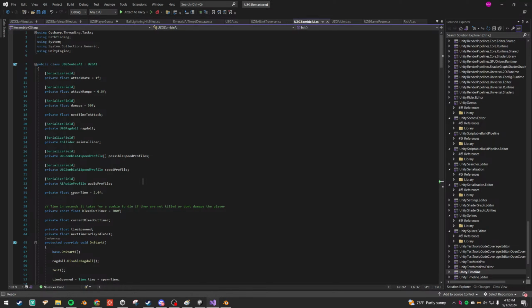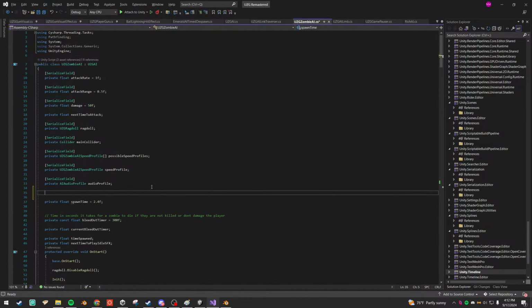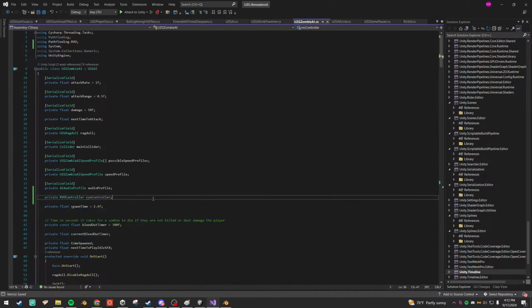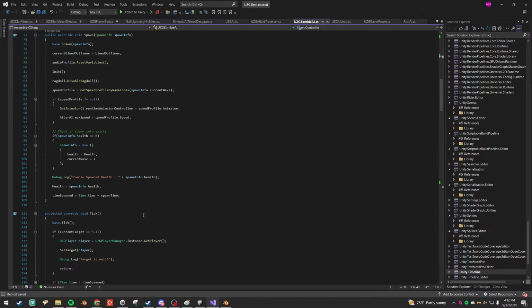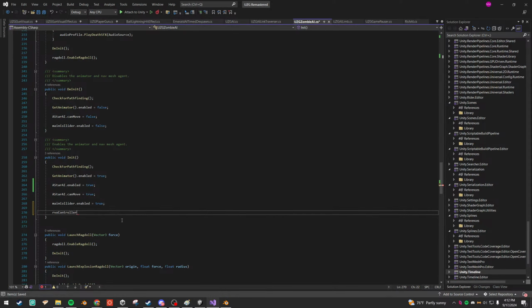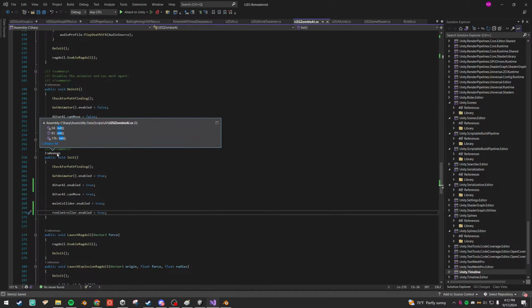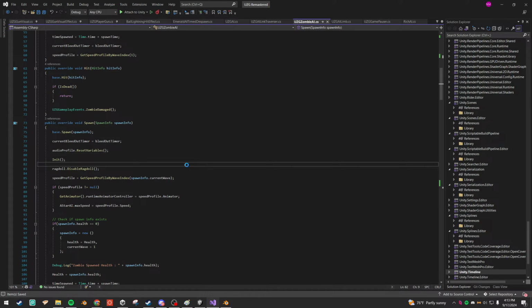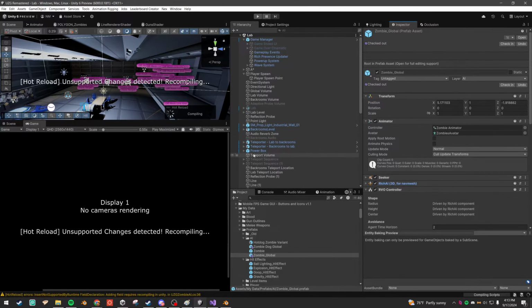Sick. Now we just need a reference to that. That's RVO controller. Then RVO controller. I think this is called when they spawn. Yeah. It just works.